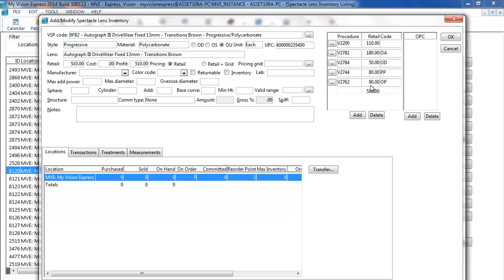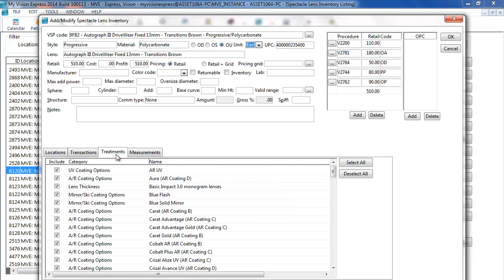For Eyefinity interface users, the unit must be set to pair. You may contact a technician at 877-882-7456, option 3, to change the unit of all spectacle lenses from each to pair once you have finished importing the lenses. In the Treatment tab, you can select what lens treatments are available for that lens.